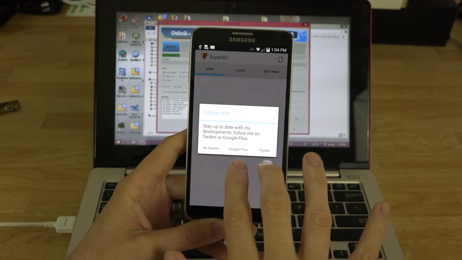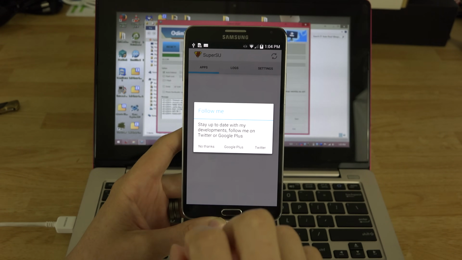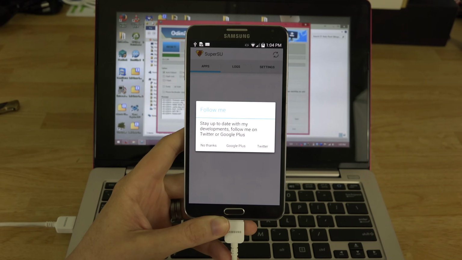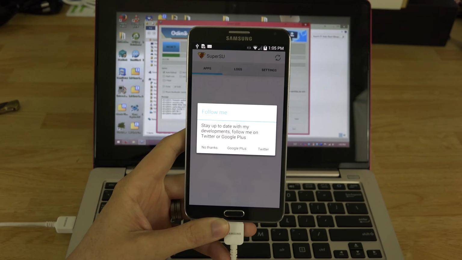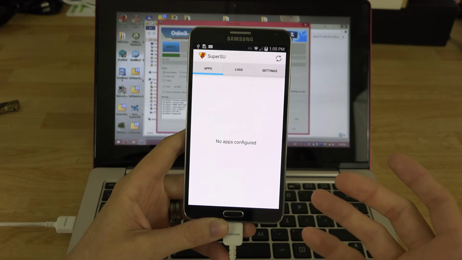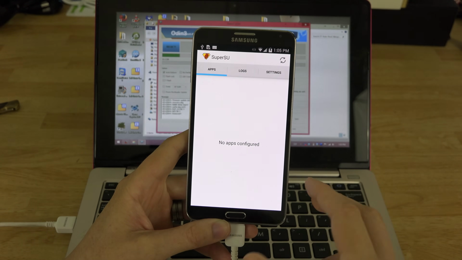I'm already following Chainfire on Twitter and Google+. I highly recommend following him. He's an amazing developer. He makes awesome apps like a live wallpaper called 500 Fire Paper. Everybody asks me all the time, where's your wallpaper from? Well, it's because 500 Fire Paper keeps putting different wallpapers on my device.